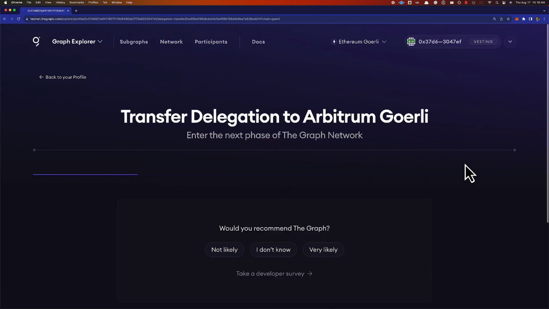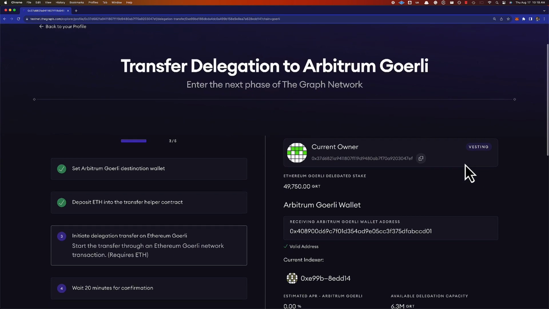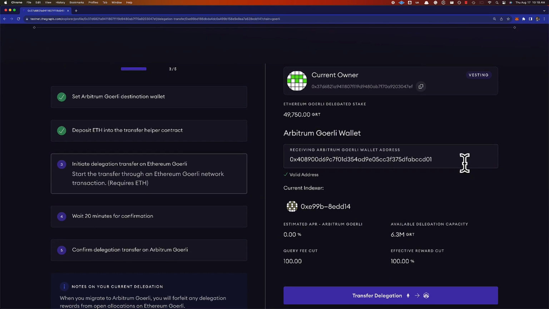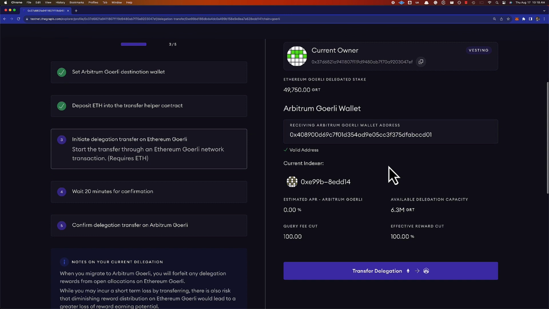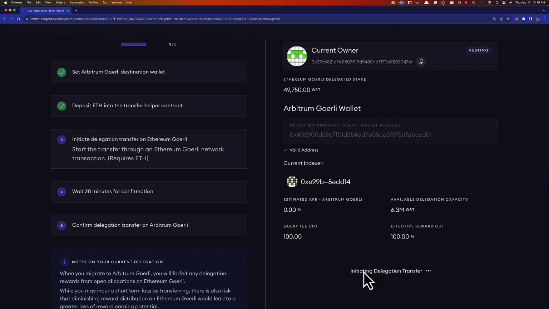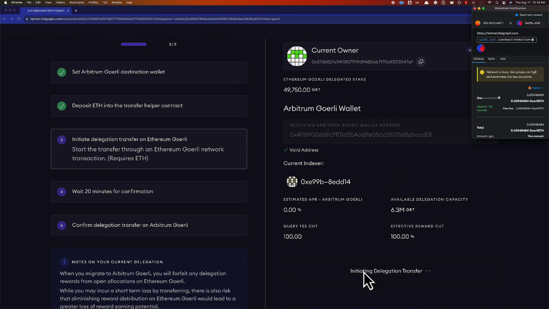And here we're going to do the final step on this vesting contract. We're going to transfer the delegation to Arbitrum Goerli. And we can see once again, we want to be accurate with our Arbitrum Goerli wallet address that we can keep the same in there or put in a new one, an EOA or a multisig. Let's initiate this delegation transfer.